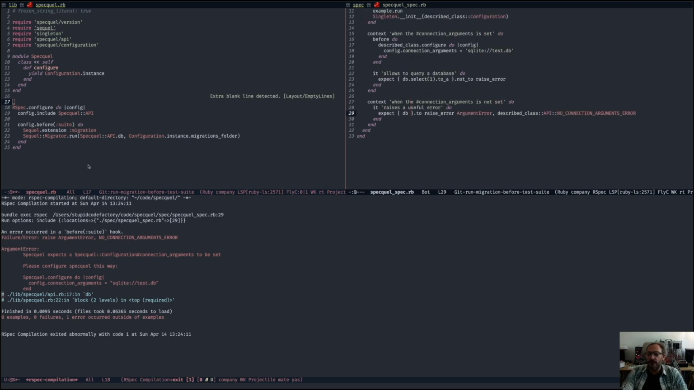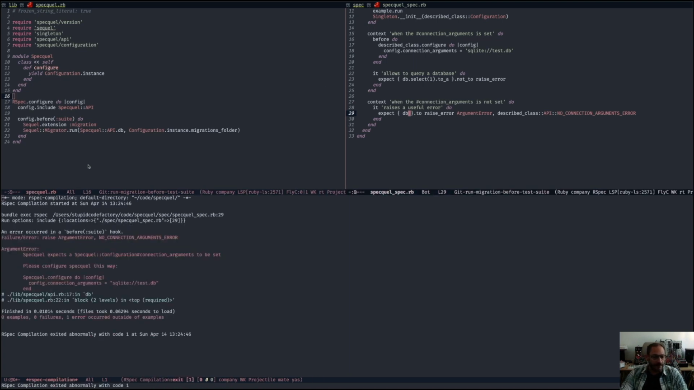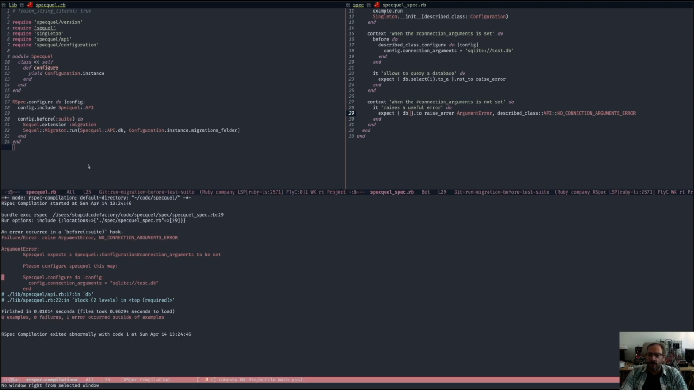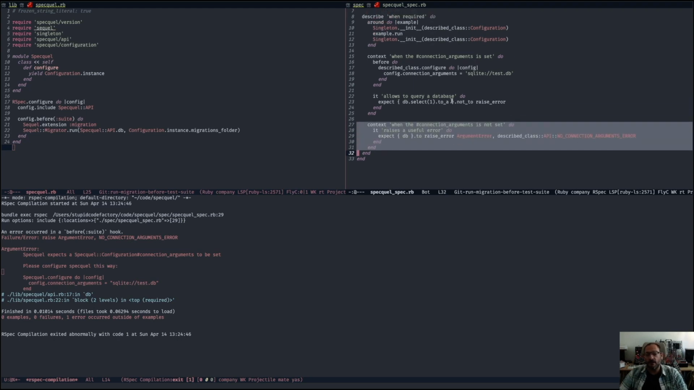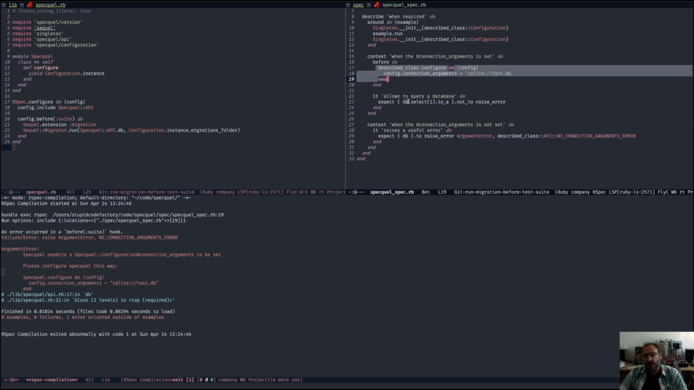Oh wait, which test was I running? I was thinking I was running this test. There might be a slight mistake here. Yeah, it's telling us that we need to configure this, but here the connection argument is actually not configured, so that's why it's raising this error. But here it should be configured because it runs the before block here. So I'm going to run this one. And it is, again, telling me that it is not configured.